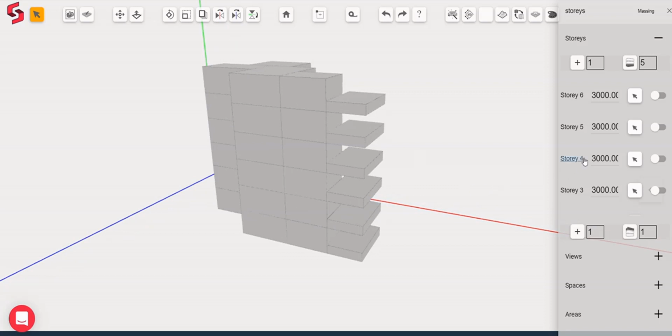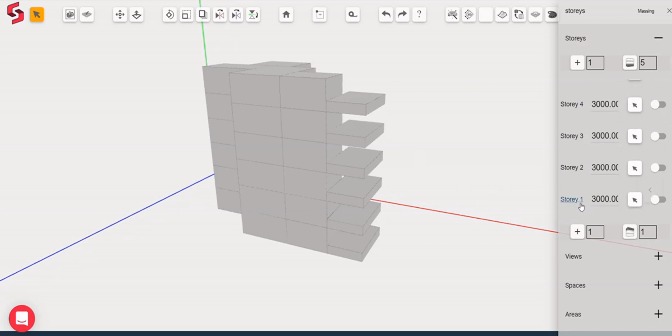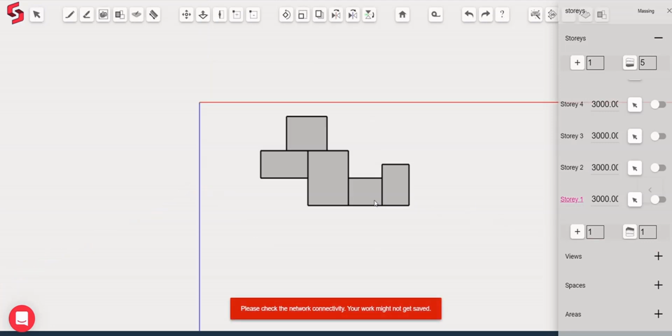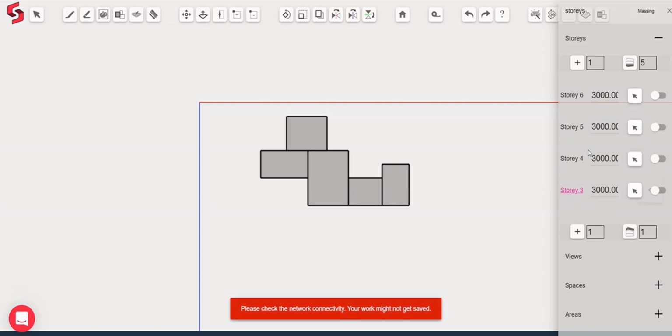You can also navigate between stories in the stories navigator. Suppose I hit the story 1 button here, it will take me to the plan view of story 1, similarly story 3 as well as story 5.